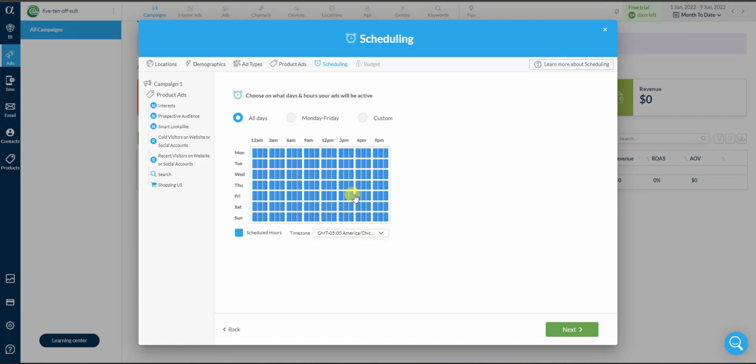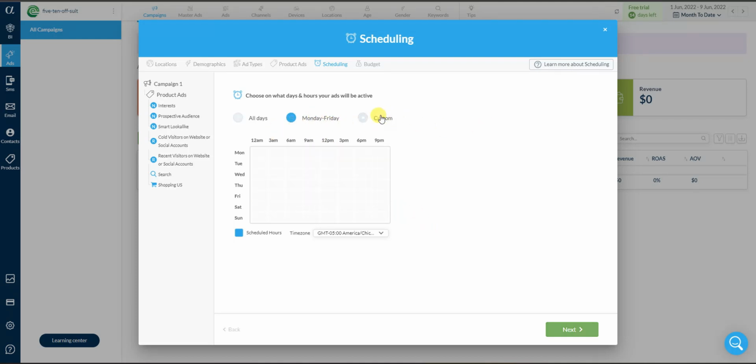So by default, it's going to be on all days, and I would recommend keeping it on all days because the actual AdScale AI will go ahead and optimize your budget based on the most active hours. So you're not really going to have to mess with this yourself. But if you want to, you can. So you could go ahead and choose Monday to Friday or make a custom setup.